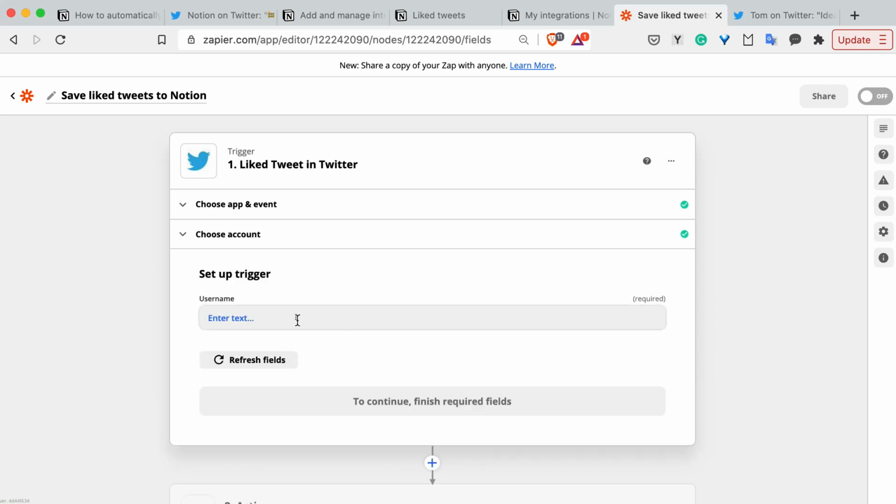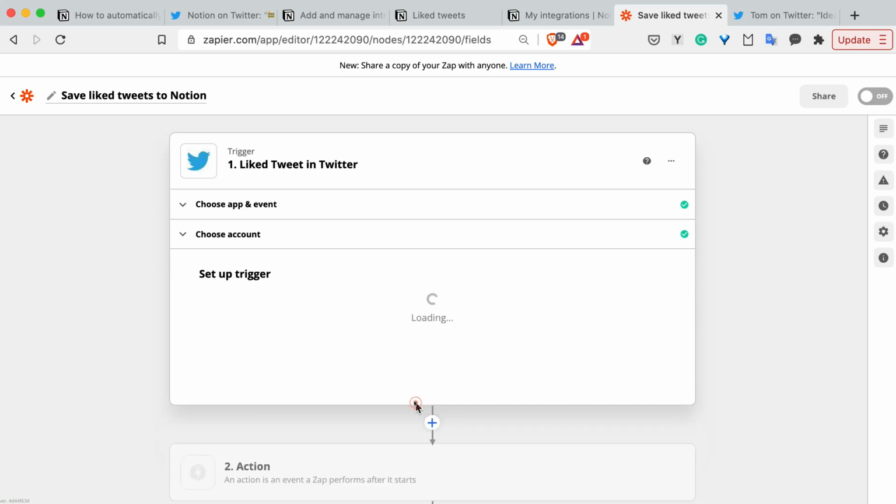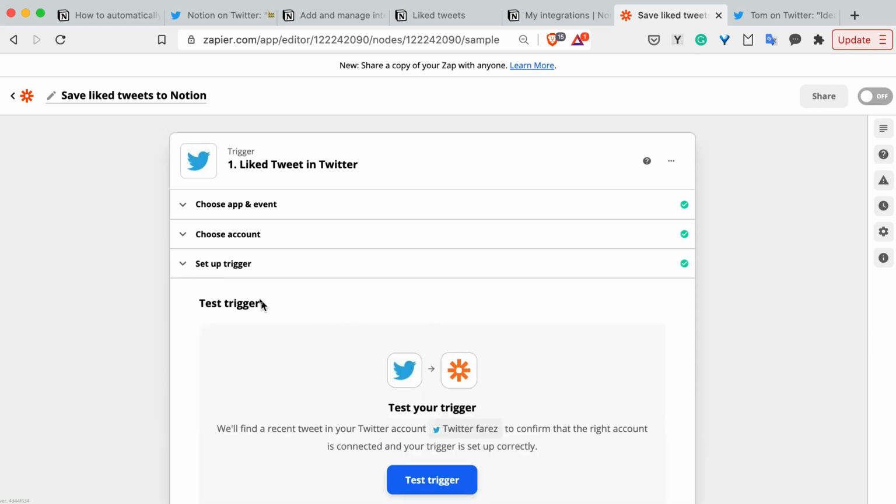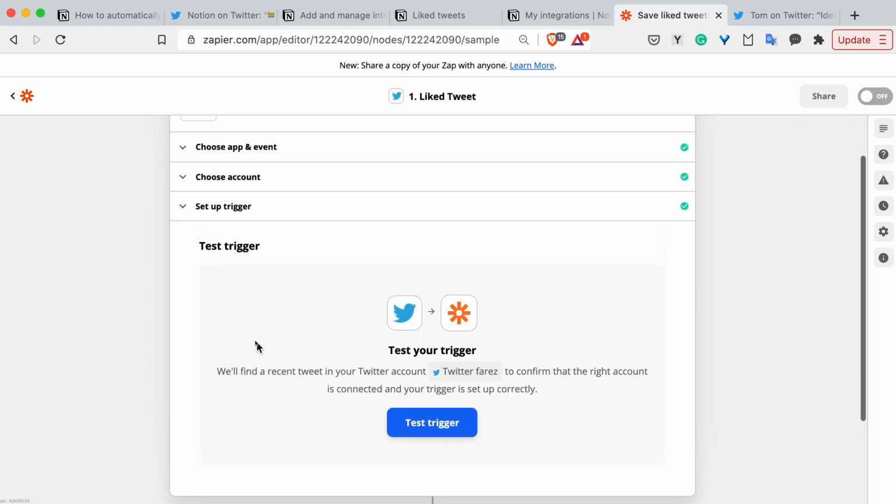Okay, so next we tell Zapier which account we want it to look for likes from, which is our own account. So for this field, just type in your own Twitter username. And then click continue. That's it. Now you can test it, and I recommend you test it so that you know that it's working. Let's see, test.